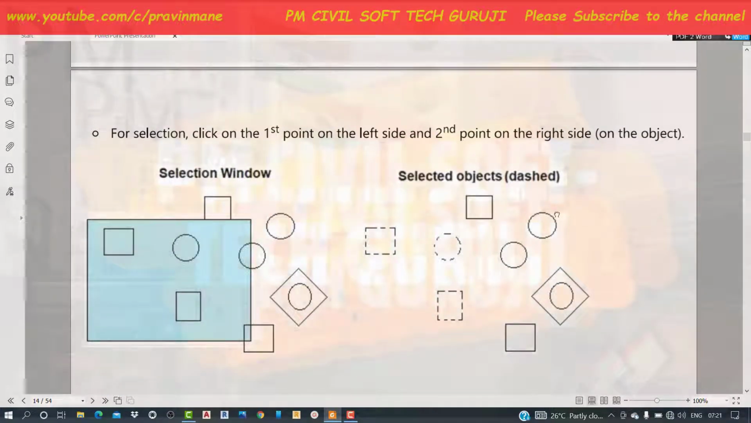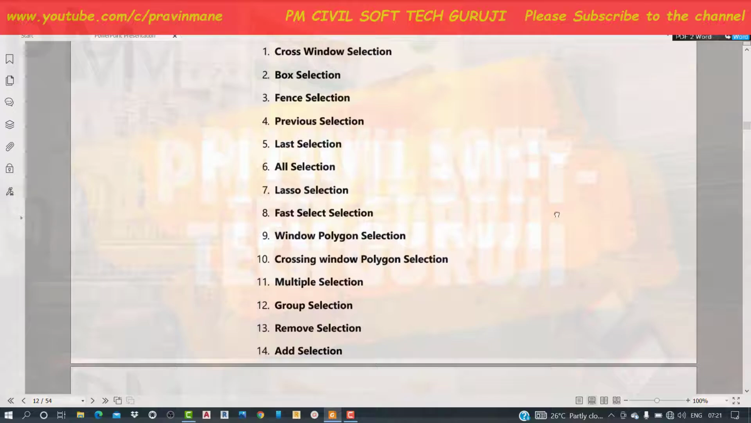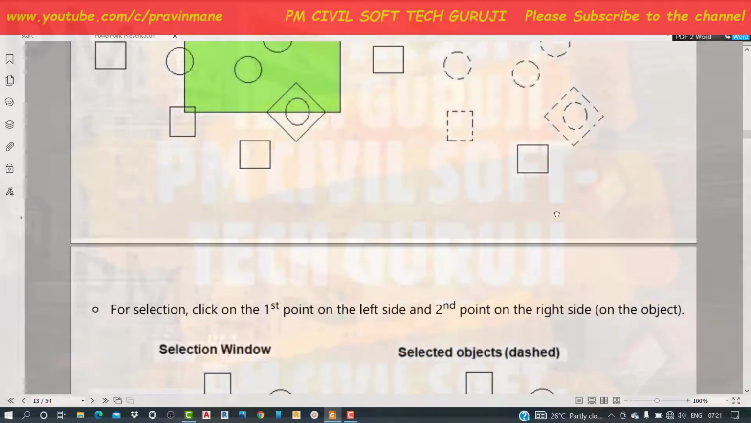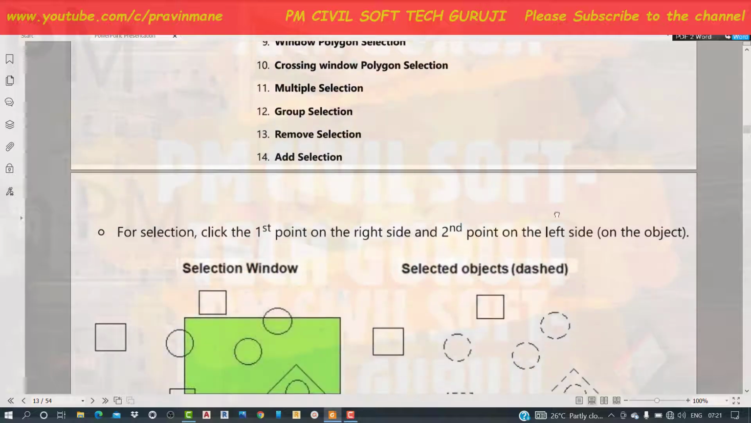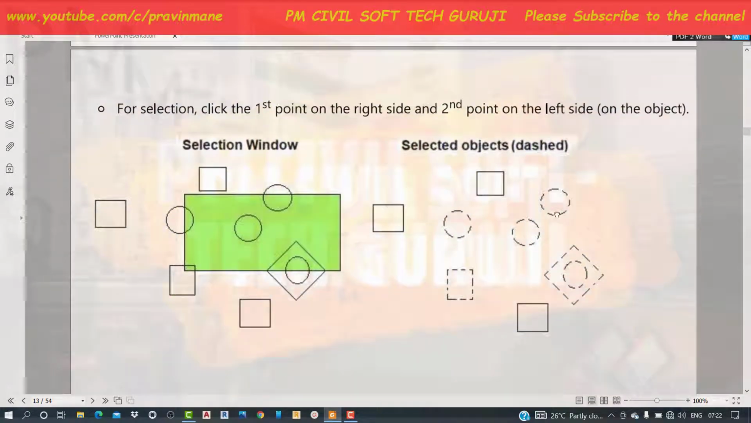Then as far as your blue selection is concerned, blue selection is called the box selection. For this, click the first point on the right side of your screen and the second point on the left side of the object, and keep the mouse left button pressed. Do not release the mouse when you first click. Do not release the mouse until you click the second point. That selection is called a box selection and it will look like a blue selection.